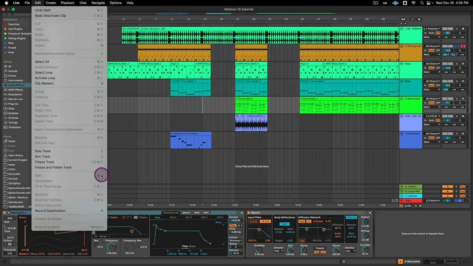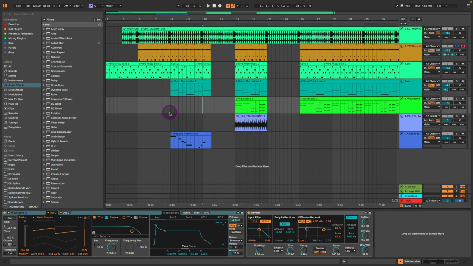So when you want to split a region or consolidate it, fit it to the time range, all this can be done just by analyzing all the shortcut key commands here in your edit window, committing them to memory. It'll be really functional and second nature as you start to continue using Ableton Live and use it as your primary DAW for making music.